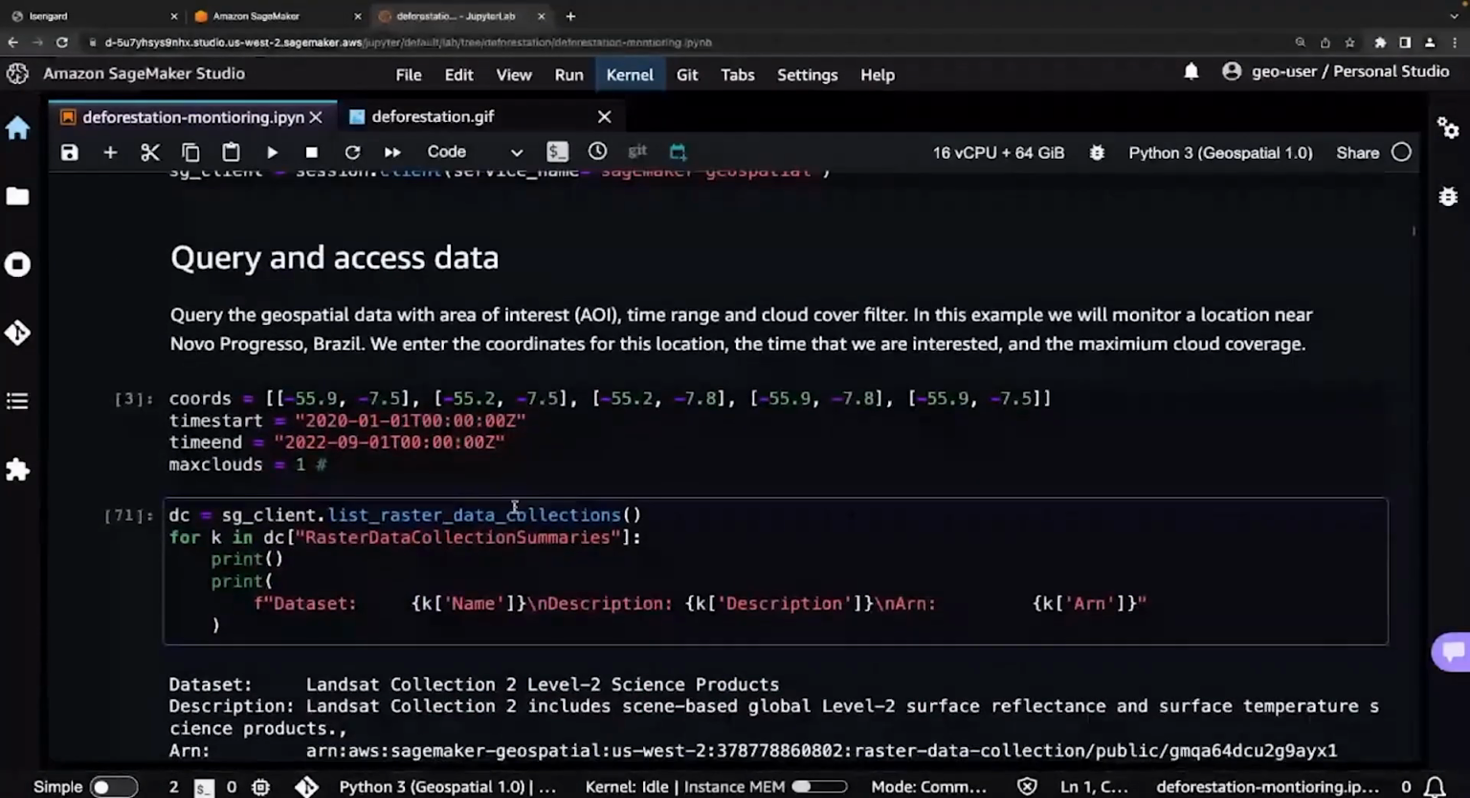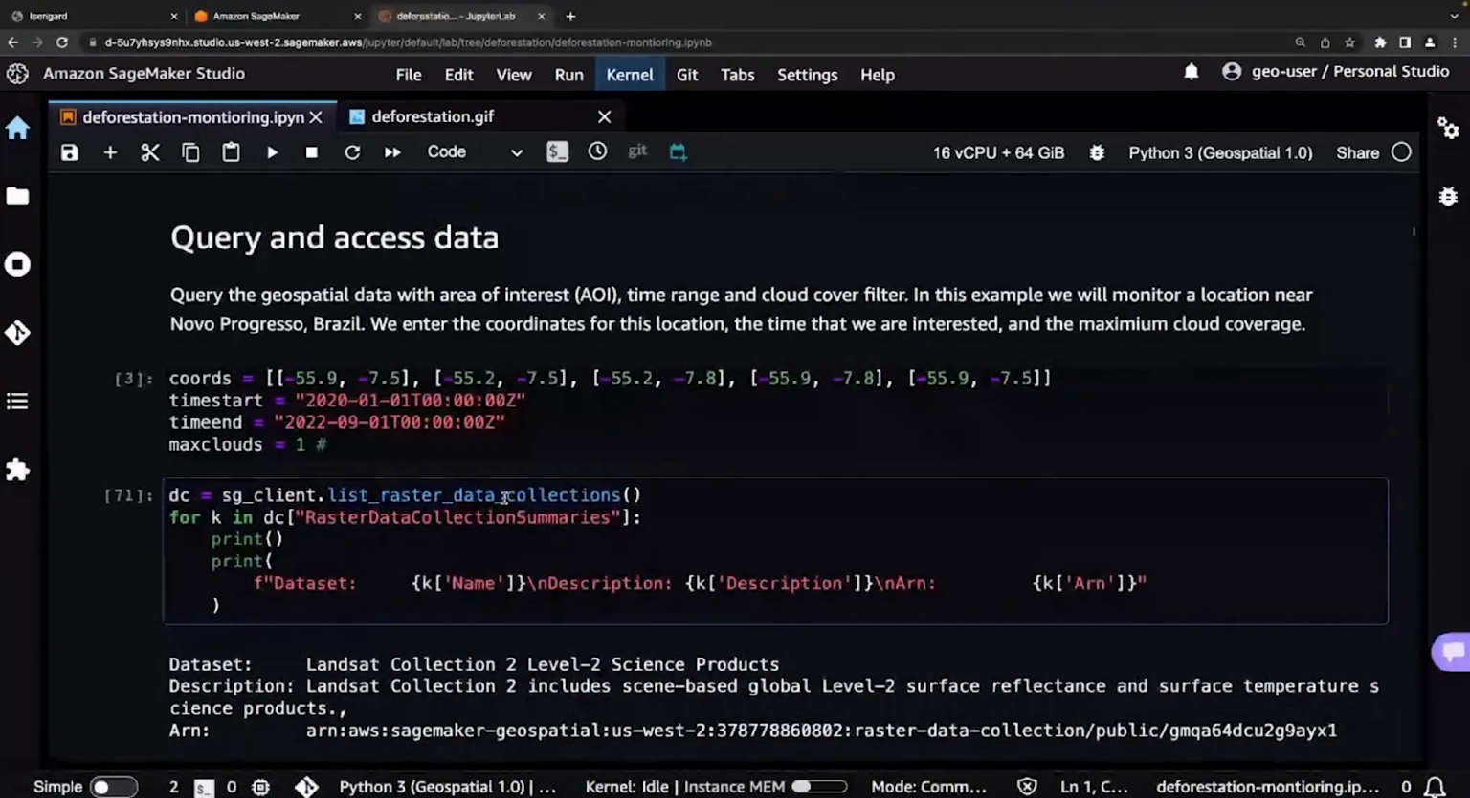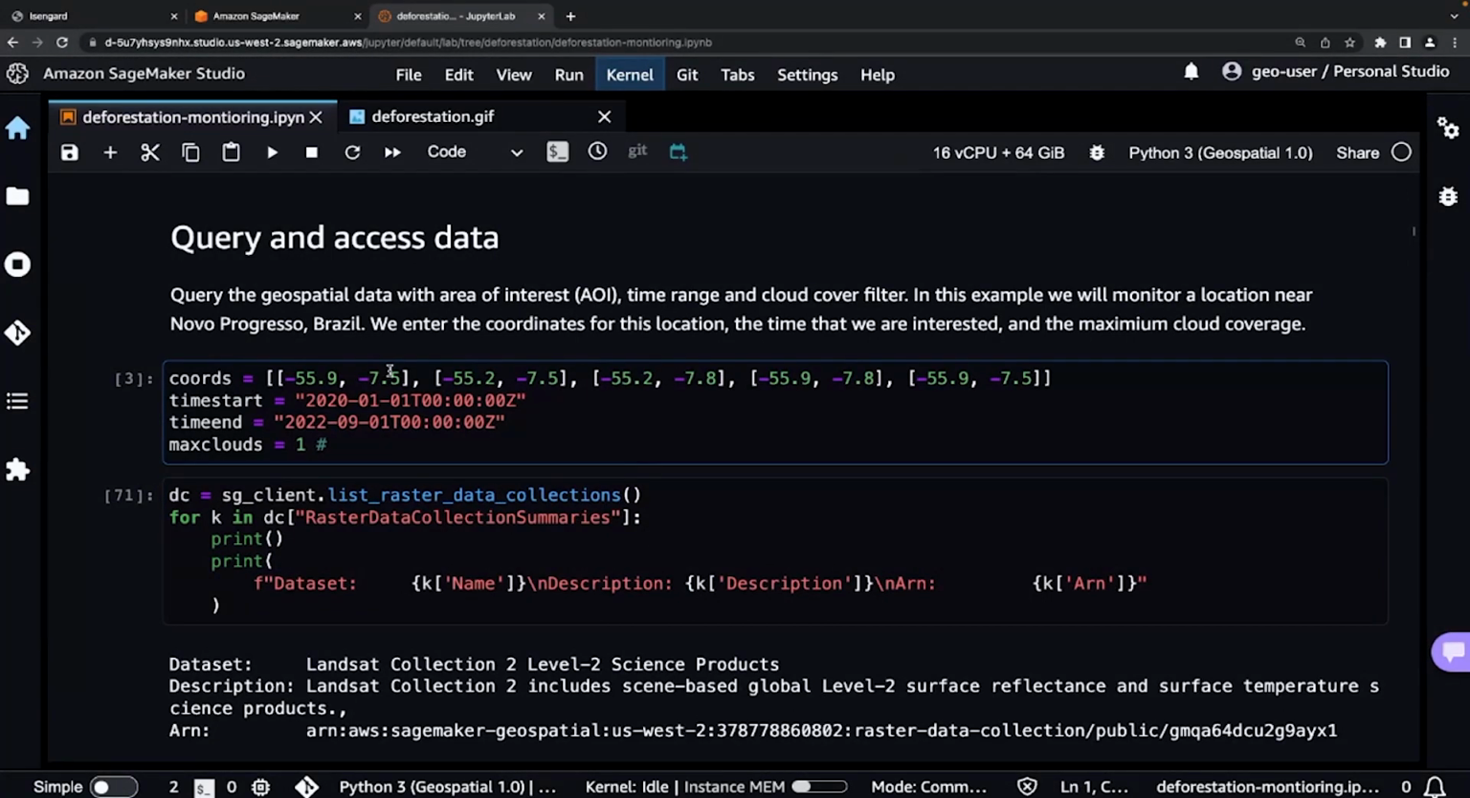Now, once we have that set up, when I start with geospatial analysis, I think about three things. I think about what's the area of interest, like the latitude and longitude location that I'm interested in analyzing. So here we're going to have coordinates that cover a location of interest in Brazil. The second piece is what's the time frame? What's the time range that I want to cover this analysis? So here we're looking between January 1st of 2020 all the way to September 1st of 2022. We're almost 3 years of analysis.